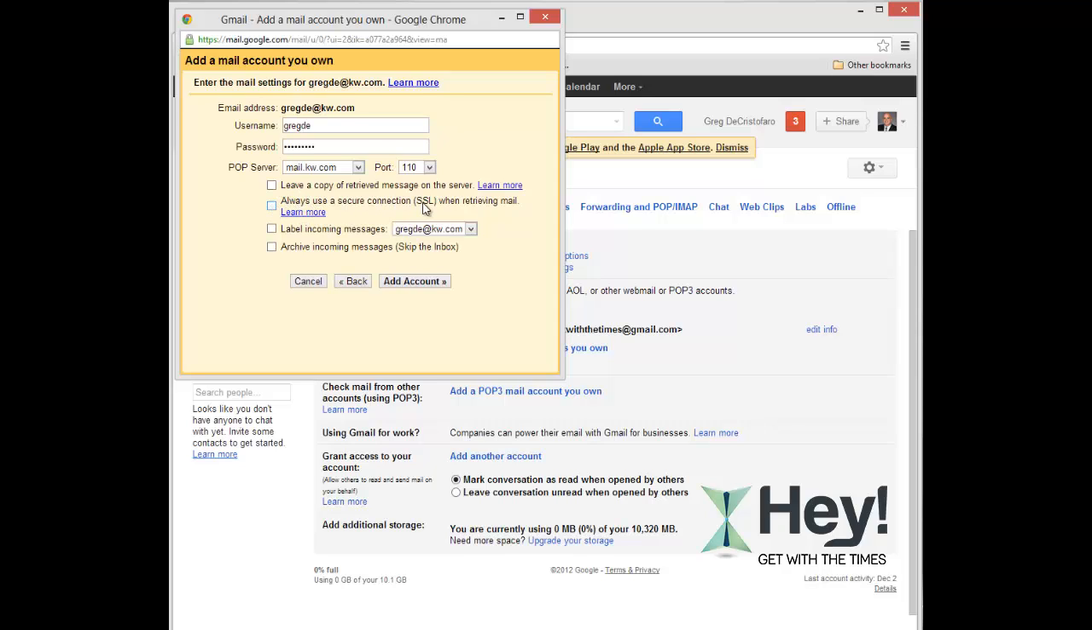You'll use SSL when retrieving mail only if your email program requires you to. The third box I like to check off because I may check 3 or 4 different email accounts, which will all send my email into the same inbox. And what this does is it labels the incoming messages. So as you can see, this one will say gregde@kw.com. The fourth one would be to archive incoming messages, which you don't want to check at all because as soon as you hit that one, you're skipping the inbox. You'll never even see the mail.